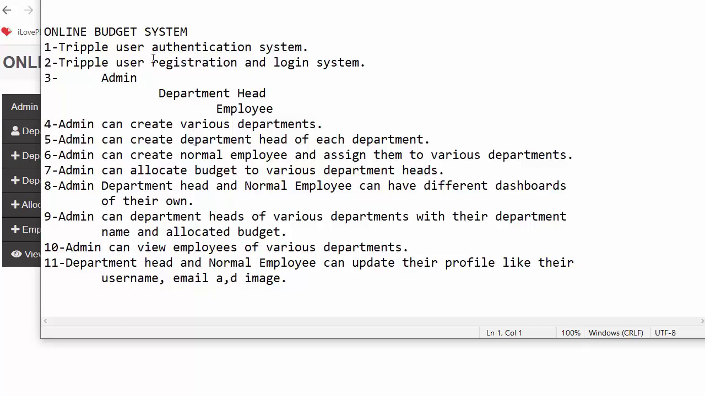Now let us see what are those features which we will be going to discuss in this complete series. In this tutorial series we will be learning about developing a triple user authentication system where there will be 3 different types of users, and these 3 different users will have their own different dashboards. With their username and password, these 3 users will log into the system. And then triple user registration and login system.